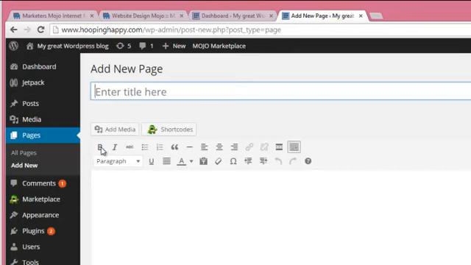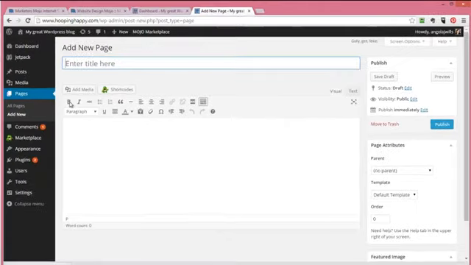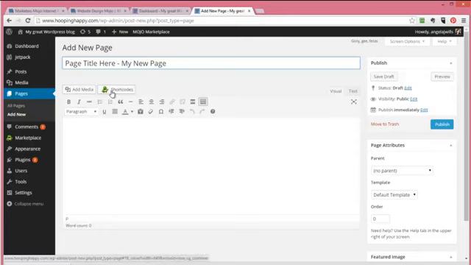Now you're taken to the page creator area, where you basically fill out the form that will help you create a page. So you enter your title right at the very top. Page title here, whatever you want to call it. Now the media section is something I will cover in another video. I'll show you how to add media.